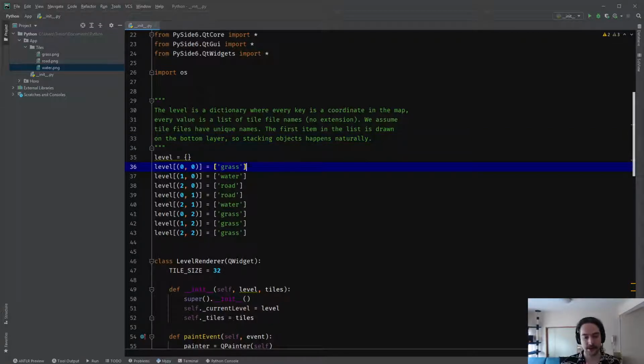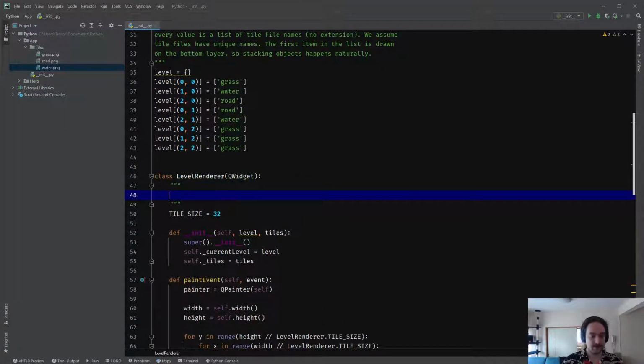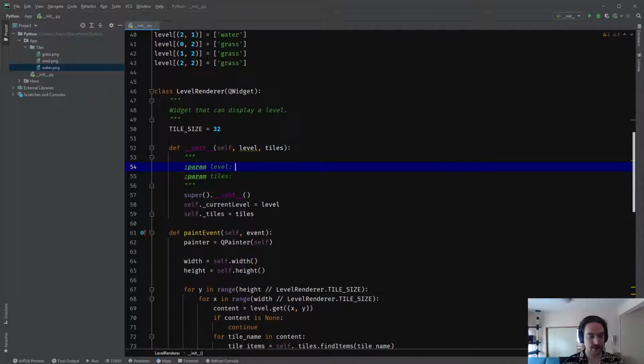So if we have a grass and then a flower with transparency around it, then the grass will show underneath the flower and not the other way around. So you cannot put the flower first and then the grass, because then the grass is going to be on top of the flower. Widget that can display a level. Input level data to display. Use standard item model. Standard item model that contains the actual file images.